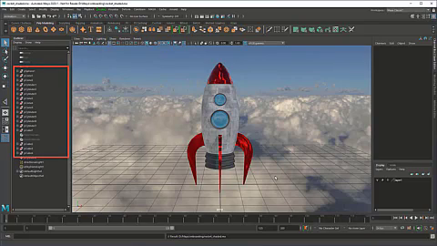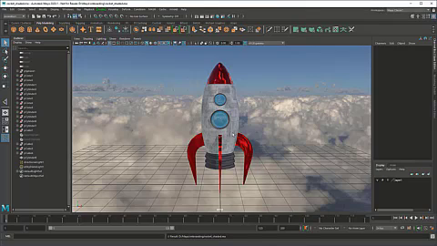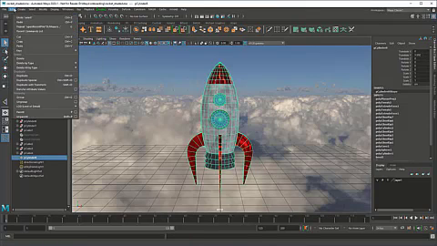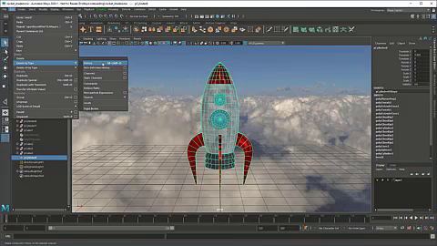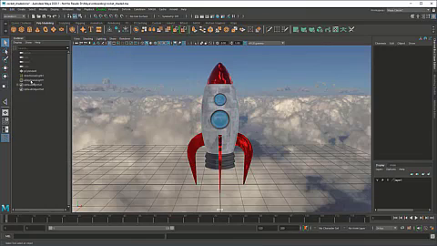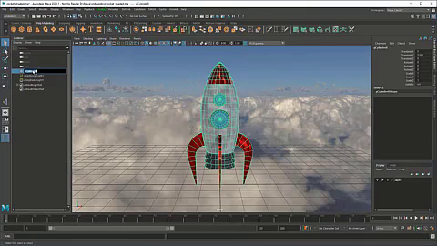Before we start, notice this long list of items in the outliner. These are a history of modeling operations I used to get to my rocket. However, at this point in the animation stage, I'm not going to be making any more changes to my model. So all this history is doing is taking up space and slowing my scene down too. So I'm going to select my rocket and go to Edit, Delete by Type, History. There, much cleaner. Then I'll just rename my lone remaining mesh.